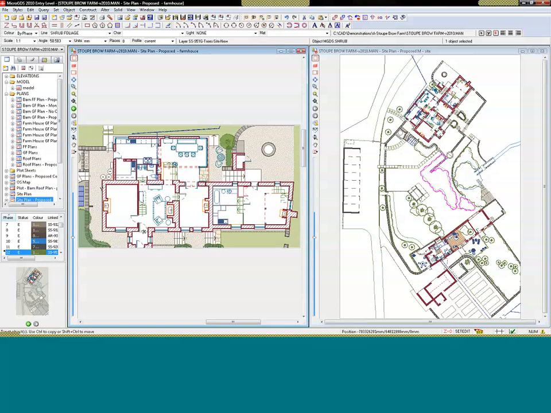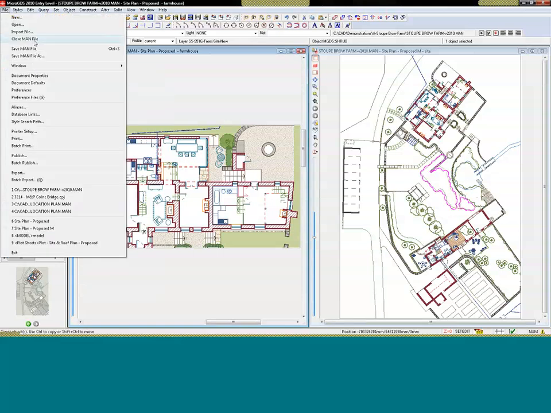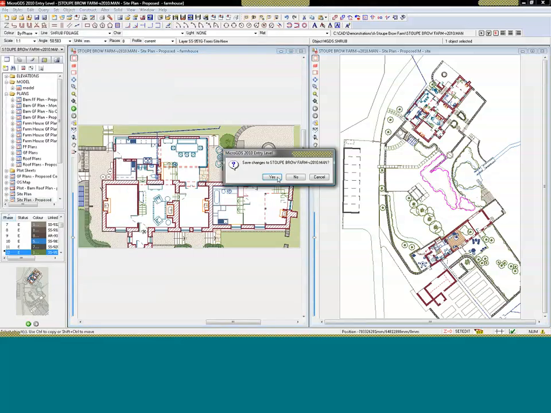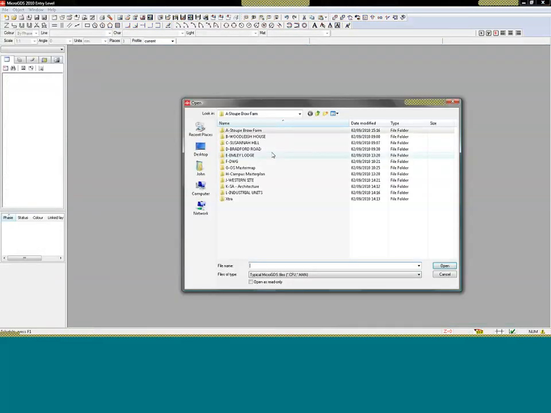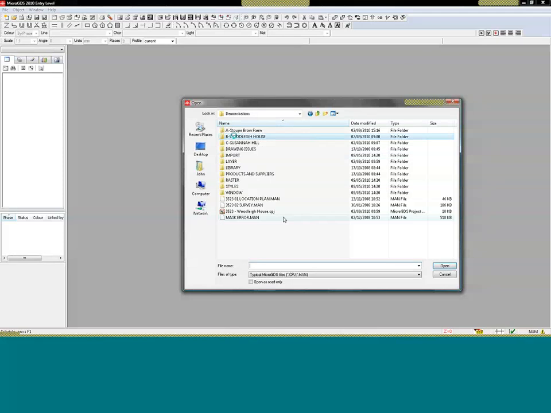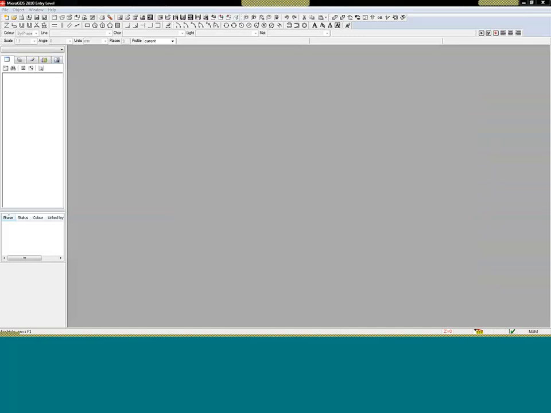I'm going to close that file down, and I'm just going to choose to save the changes that we've just made, and I'll open the next one. And this is another project in North Yorkshire, and this time this is created in a multi-user project. The previous one was a single-user file, and this is a multi-user project.